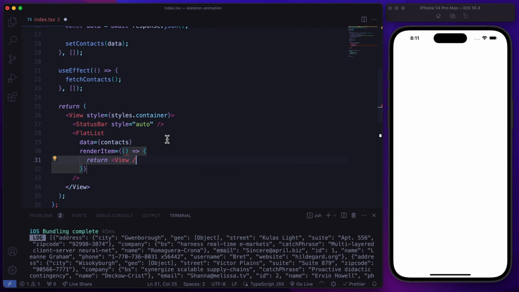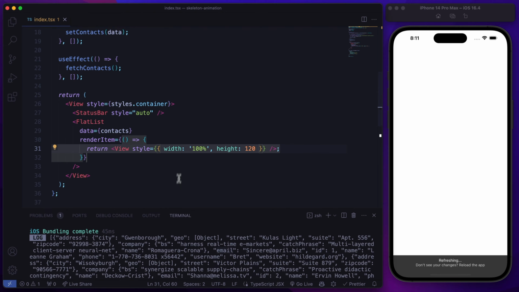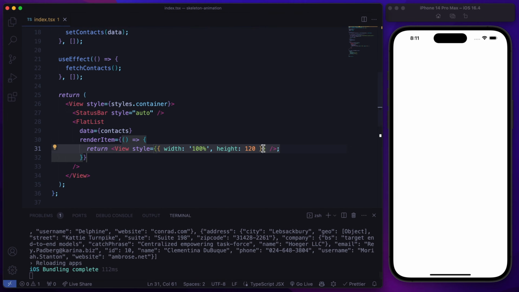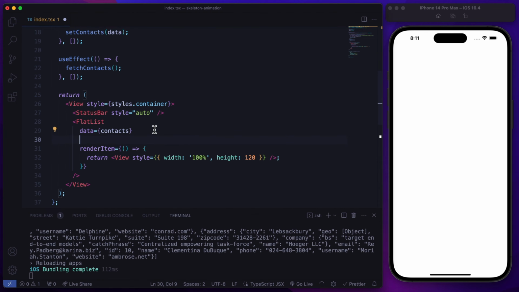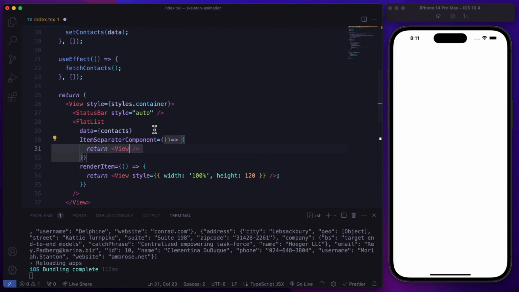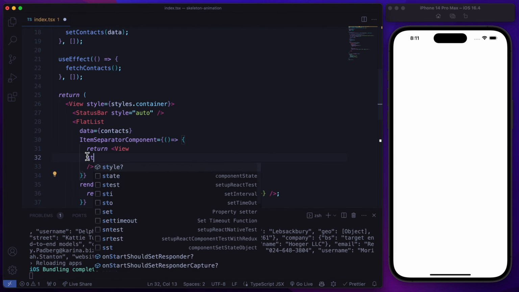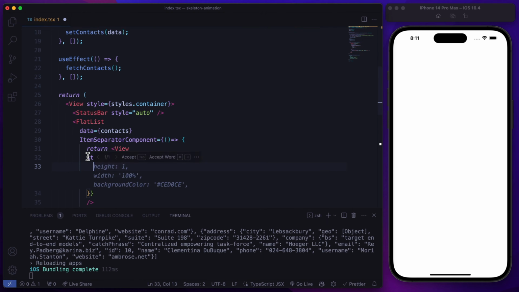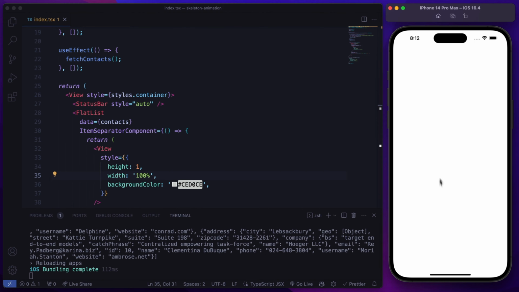For now, we are simply going to return a view with the style equal to width 100% and height equal to 120. So let's reload. Nothing is changing. Let's even define the separator just to see the cells, and let's return a view with a height equal to 1, width equal to 100%, and a gray background color.